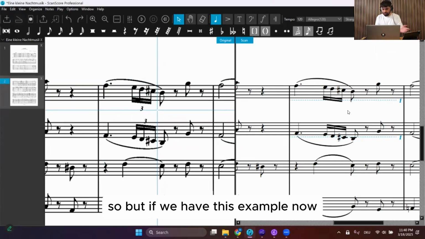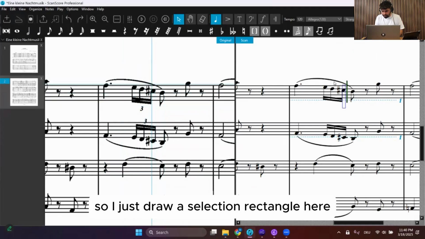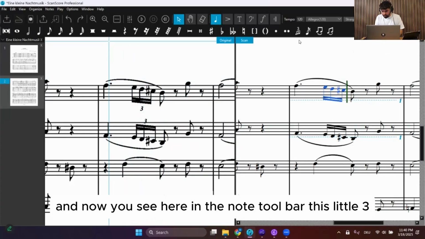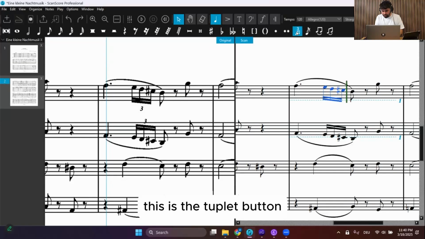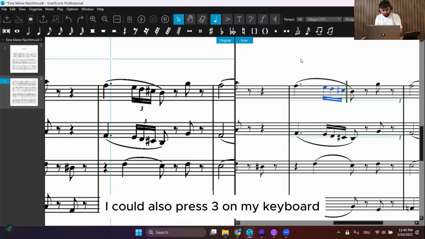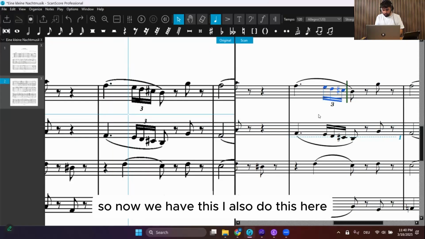So, but if we have this example now, everything is correct, besides the 3 was not detected. So I just draw a selection rectangle here. And now you see here in the node toolbar, this little 3. This is the tuplet button. I could also press 3 on my keyboard. So now we have this.